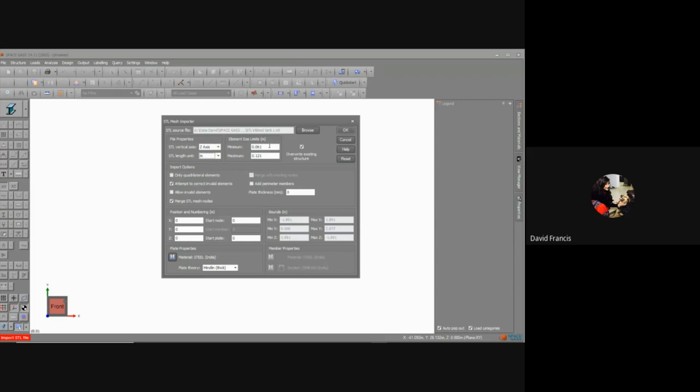My units are all in meters. And I have a number of options. These are part of the automatic meshing controls. I want to make the element size no less than 10 millimeters and no larger than 0.1 of a meter. There are a number of options here.